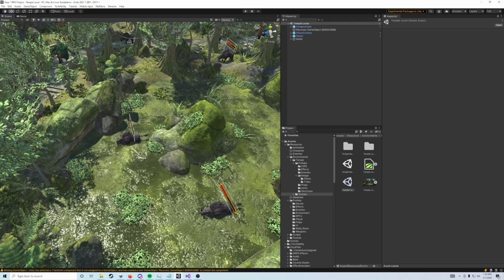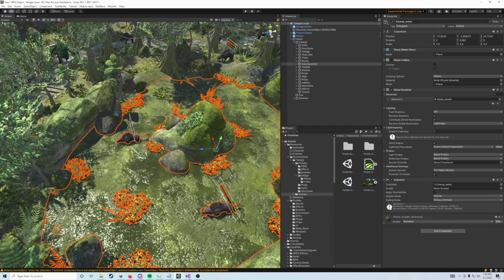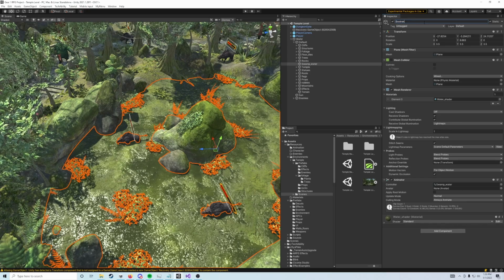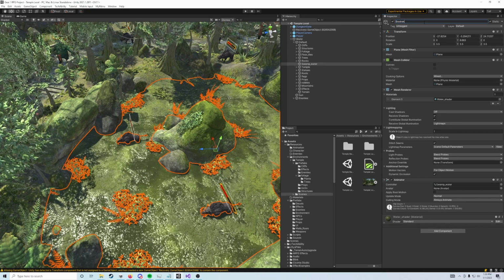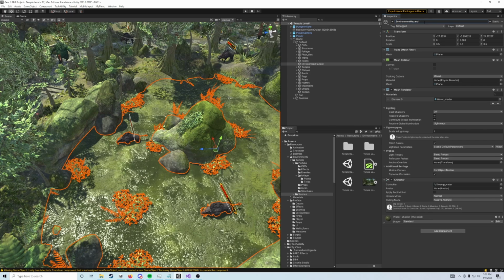So what we need to do is, again, figure out what thing in any of the scenes that you're working with, what thing you want to be this hazardous environment piece. And you're going to select it, and you'll see mine here is called Swamp Water. What we want to do is rename this to Environment Hazard, just like that.